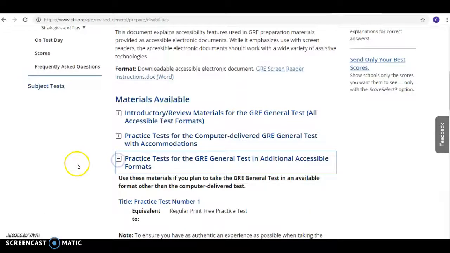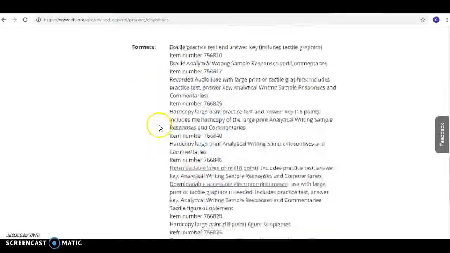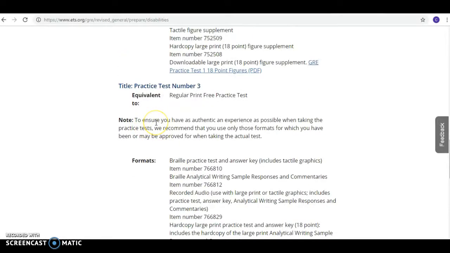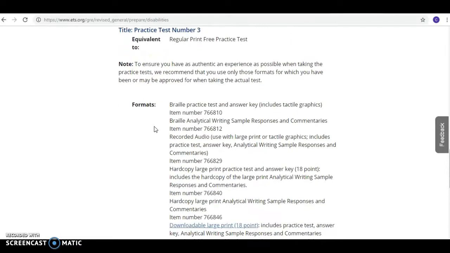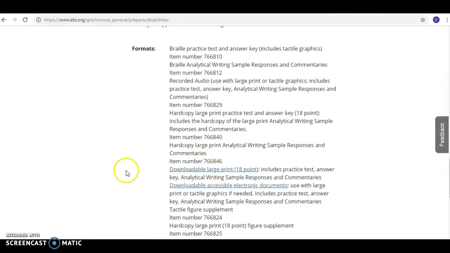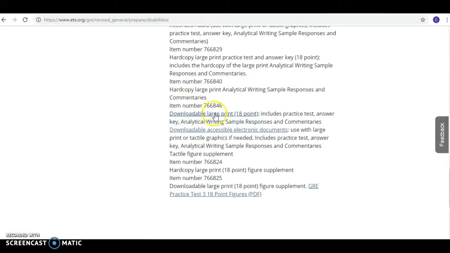So if we open up this last one, you'll see we have practice test 1 and practice test 3. I have done some work on practice test 3. Recently, we created an MP3 audio version of this form, but currently on our site to download freely, we have an 18-point, which is a large print. And if you click on that, it tells you here what everything includes.